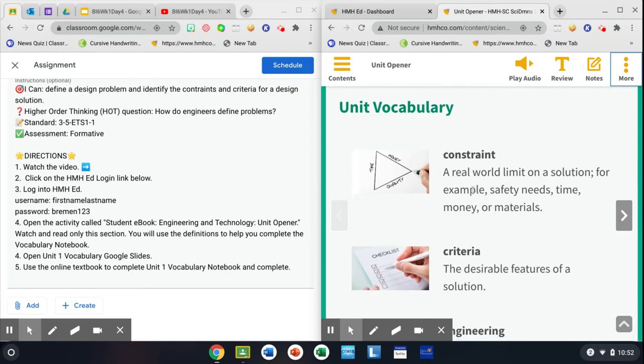I want you to look at the vocabulary. So we have constraint. A constraint is a real world limit on a solution. For example, safety needs, time, money, or material. So a constraint is what holds you back. It keeps you from just going crazy and doing whatever. So usually those are things that we can't control. We can't control time. We may not be able to control the materials that we have, the amount of money that it takes, and it also includes safety needs. So you've got to stay safe. So constraints are the limits.